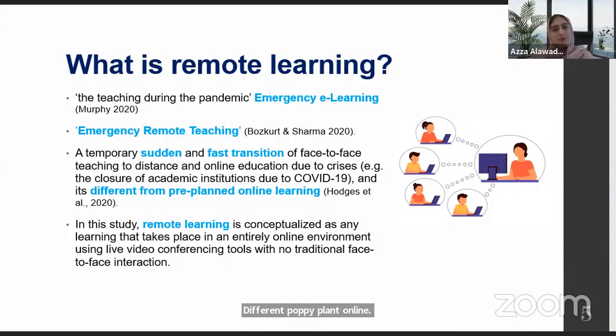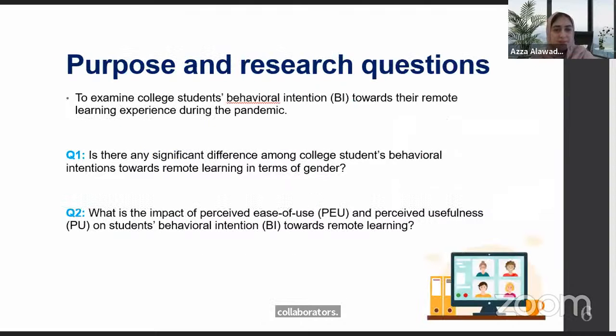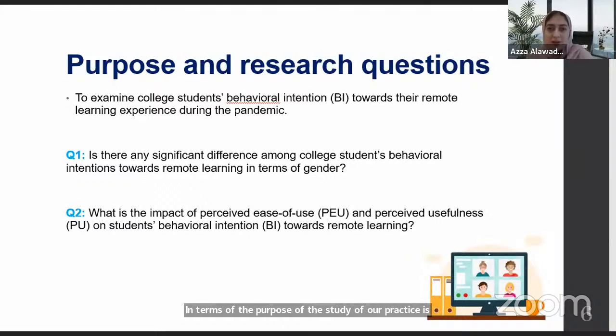In this study, we refer to remote learning as any learning that takes place in an entirely online environment using live video conferencing tools such as Collaborate or Zoom, and with no traditional face-to-face interaction. In terms of the purpose of the study, our purpose is to examine college students' behavioral intention towards their remote learning experience during the pandemic.